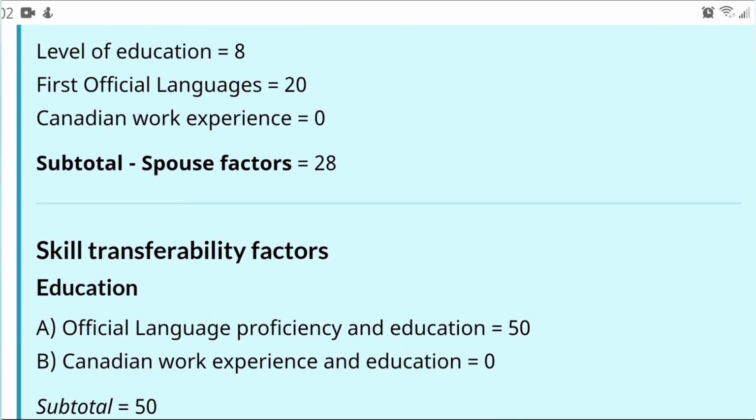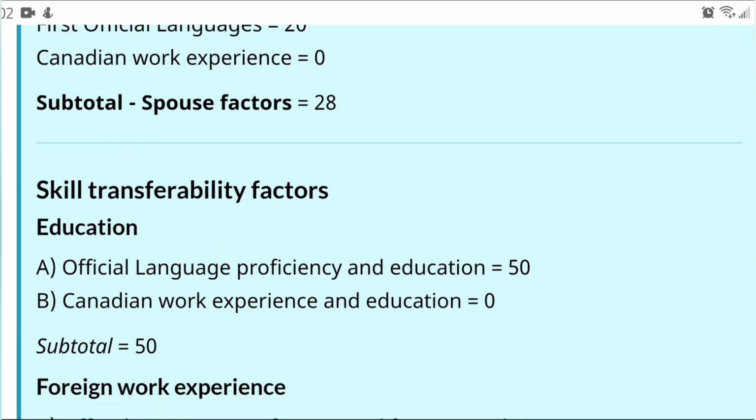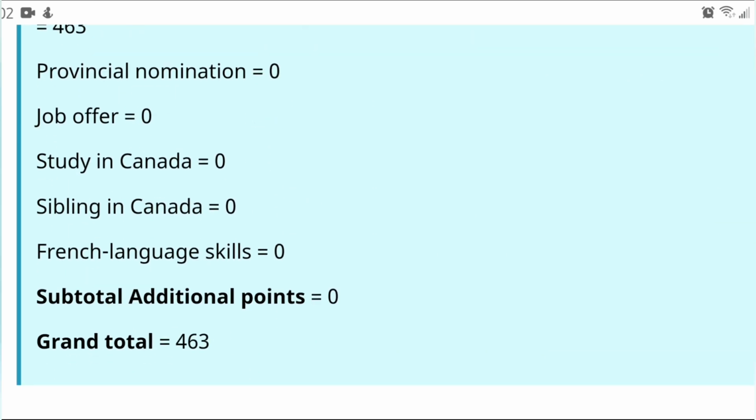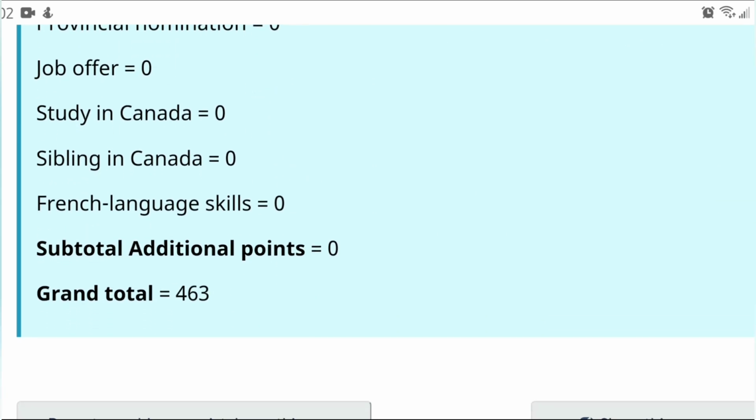So you can see that the spouse factors have gone up to 28 and the total has gone up to 463. So you can see for yourself by changing different categories and see where you can put more effort and get the score up to make your score more competitive and give you a better chance for getting selected.